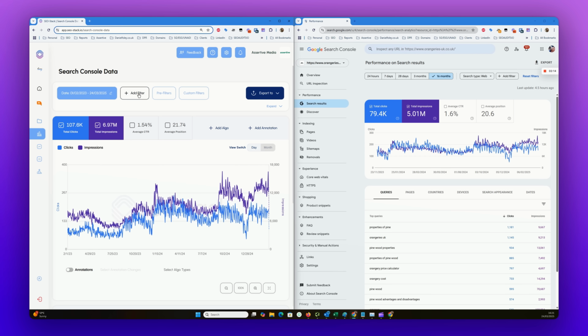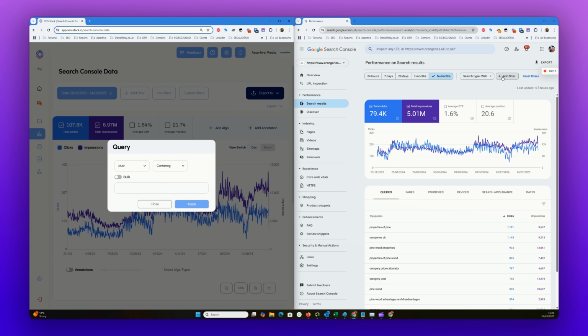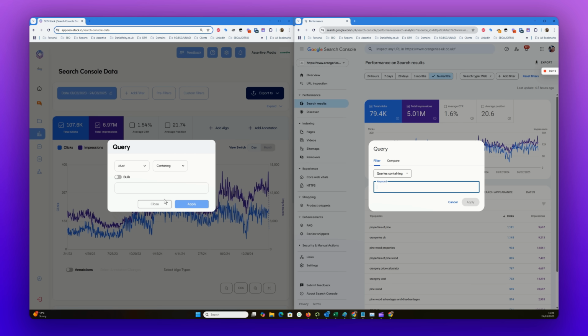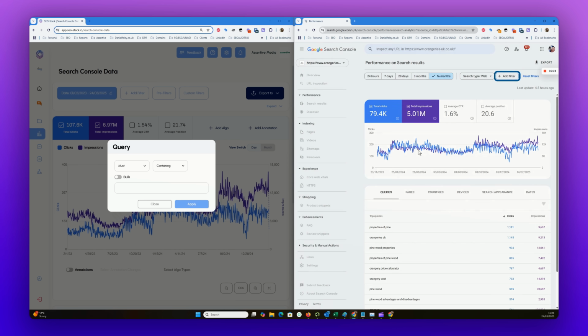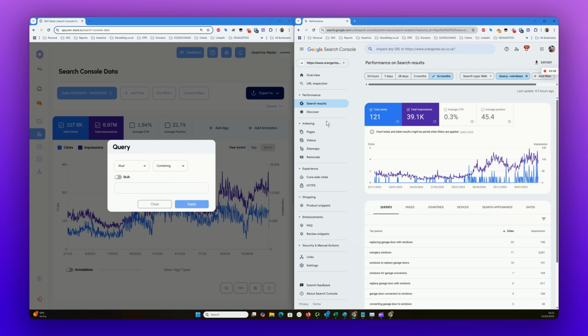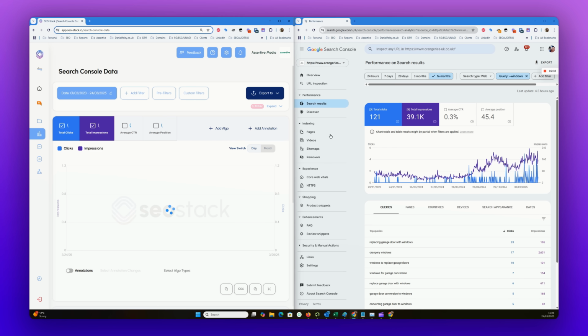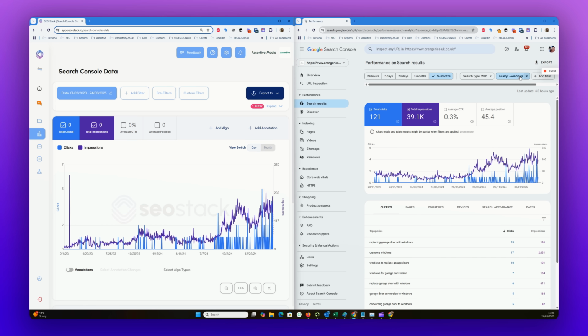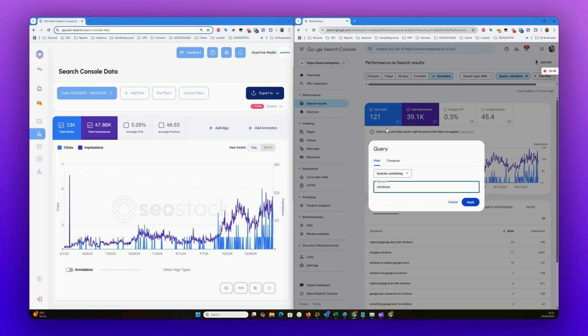So the next thing is the filtering. If we are filtering in Google Search Console, let's say we want anything with the word Windows in it, we can only apply a single filter for a query at a time. So if we now do the same thing here, and then go to GSC and try to add another filter, we can't. Whereas in SEO Stack, we can.